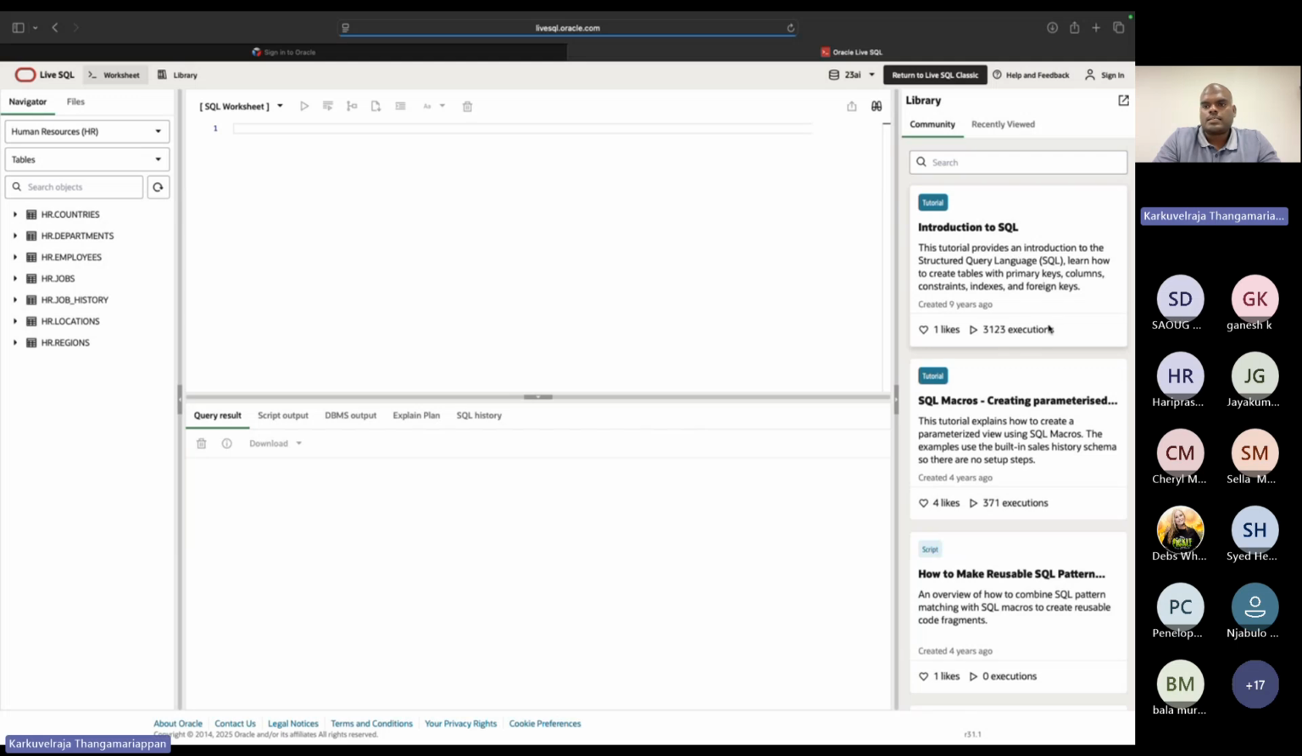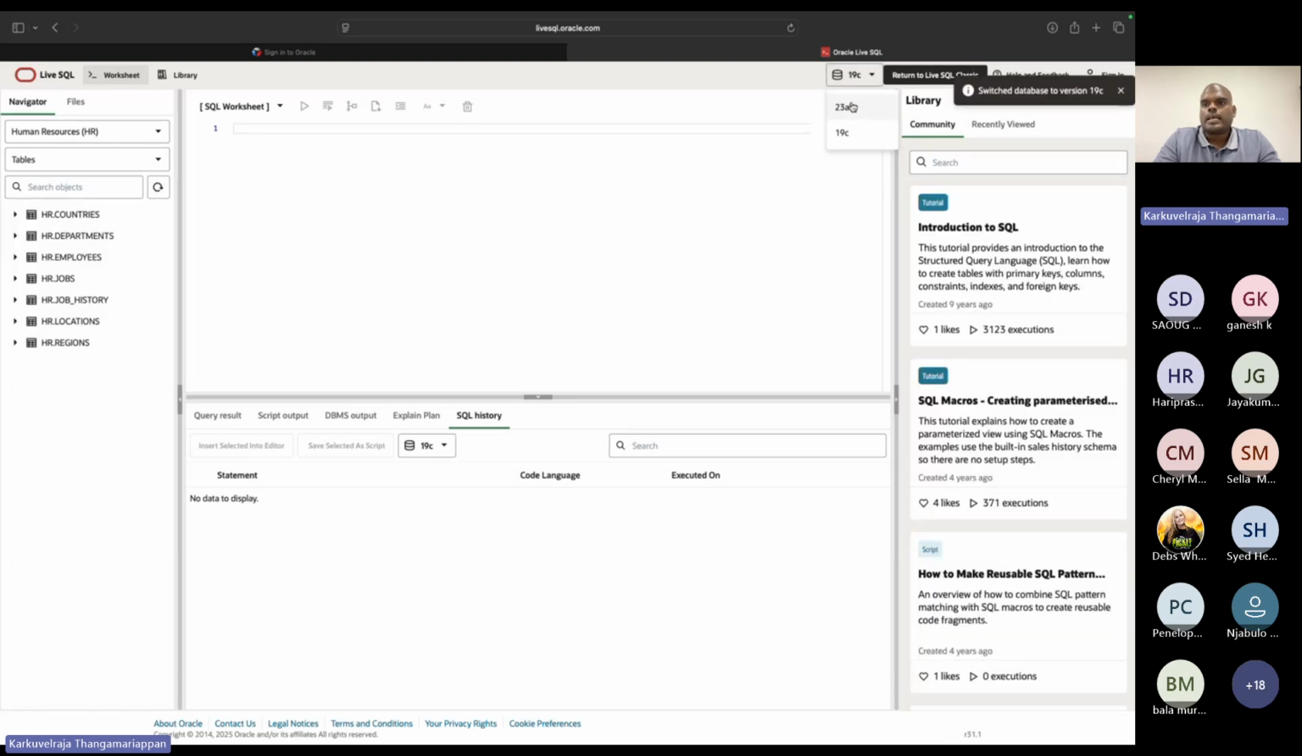As I said, you can see the three panels. The left side is kind of an object browser. Then here you can see the SQL worksheet, and the query results will be populated in the query results panel, along with script output, DBMS output, the explain plan in pictorial form, and then SQL history. I haven't logged in yet. Here is the option to switch the database from 19C to 23AI or 23AI to 19C. There is a success message: you have switched the database to version 23AI.